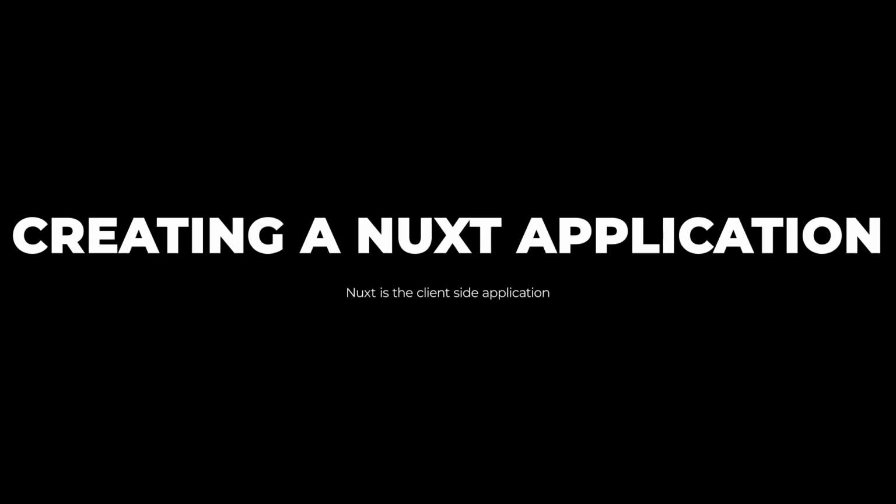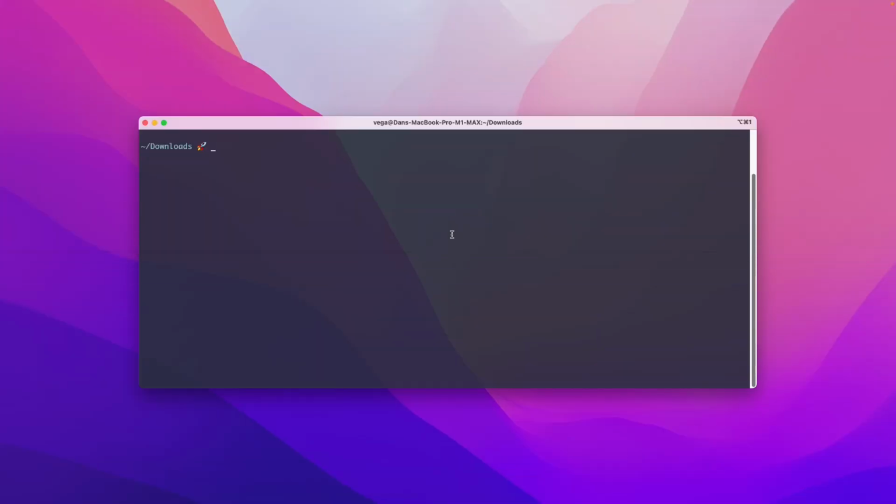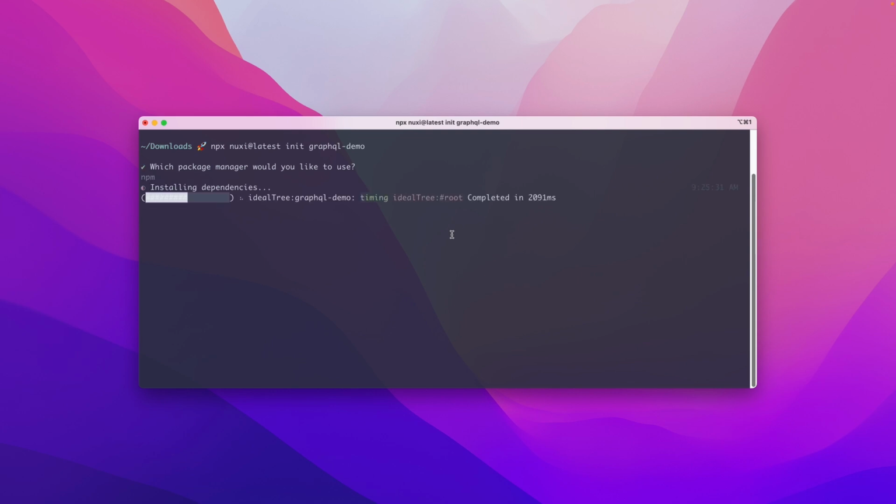All right, so before we can go ahead and add the Nuxt GraphQL client module to a Nuxt application, we need a Nuxt application. So let's go ahead and create a quick and simple one. I'm going to use npx nuxi@latest init, and the name of the project is just going to be graphql-demo. With that, it should ask us a couple of questions. I'm going to just use npm. It's going to install the dependencies, and we should be off and running pretty quickly here.